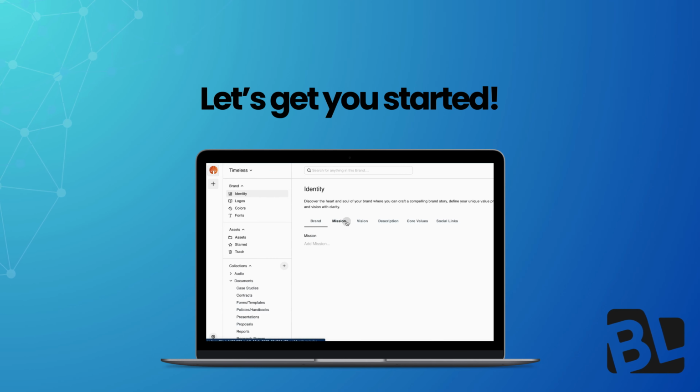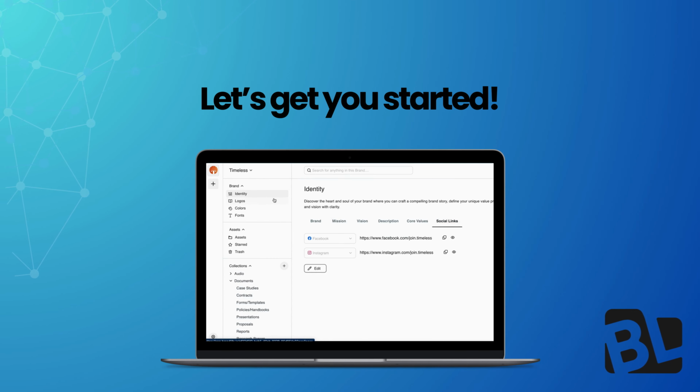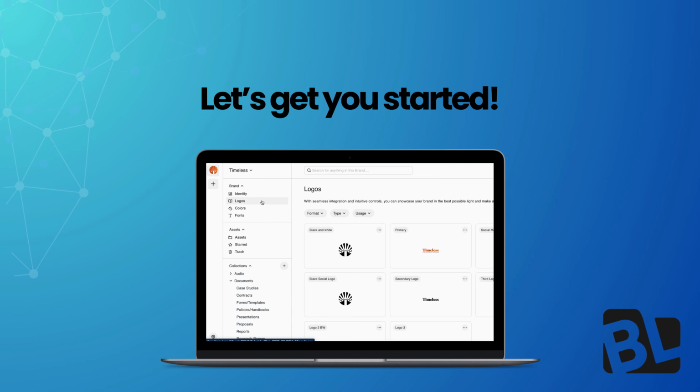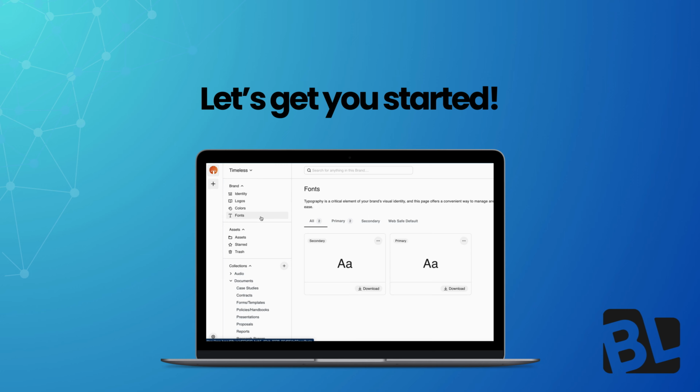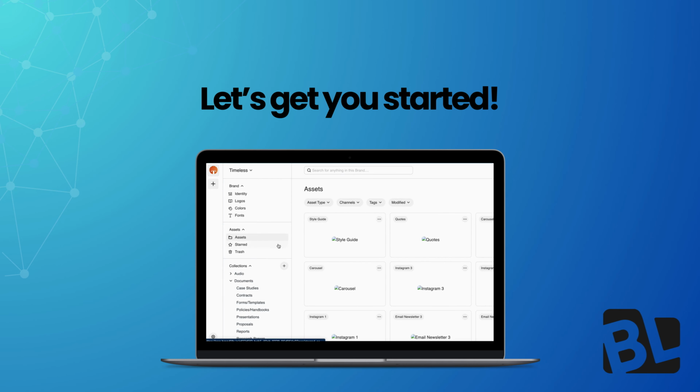Welcome to the future of digital asset management with BrandLife. Our platform revolutionizes the way you store and manage all your digital assets in one convenient location. Let's embark on this journey together and get you started on optimizing your digital asset management experience.